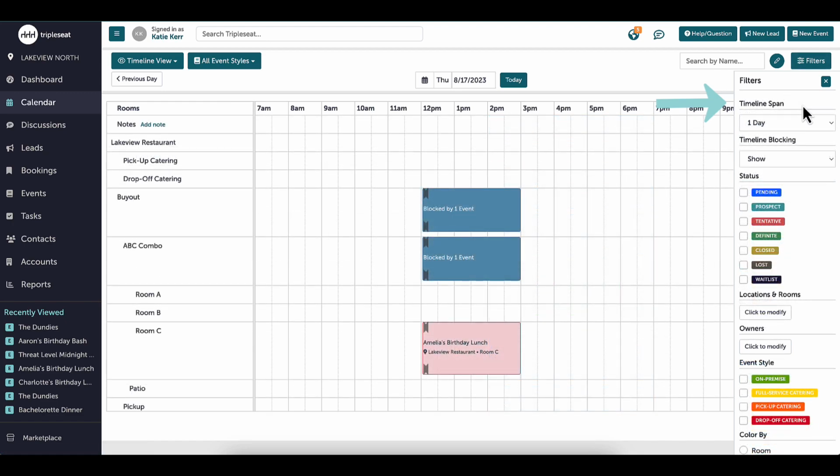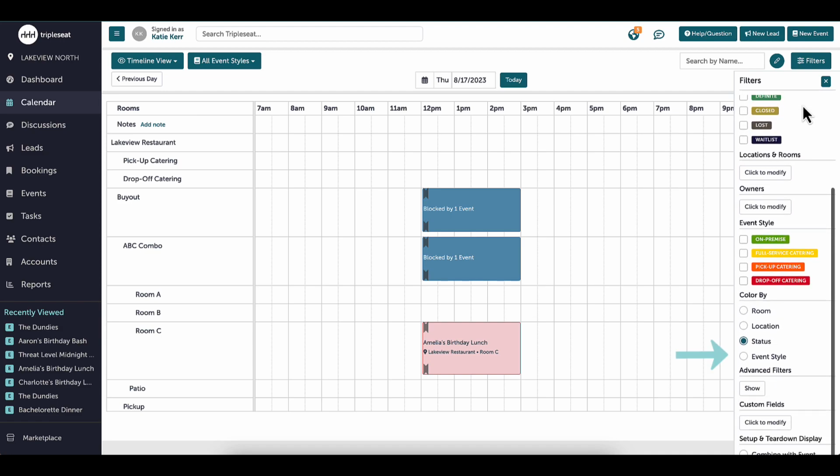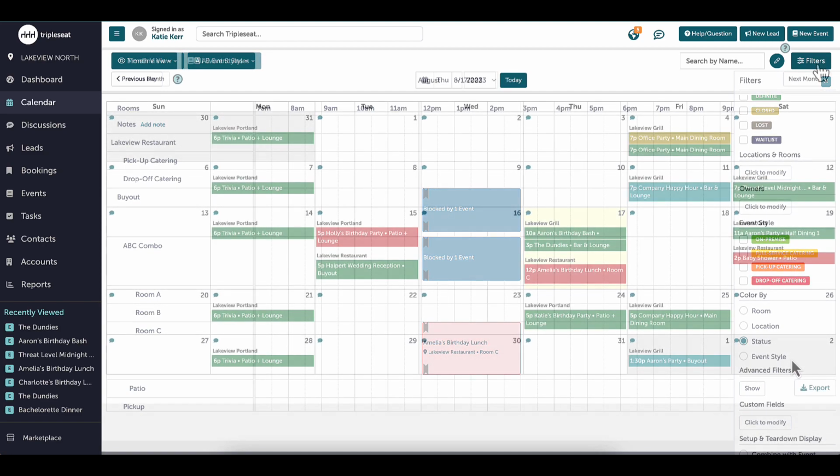Below, I also have the option to color the calendar by room, location, status, or event style. The default is by status. Only the room colors can be changed by a user with the appropriate access.